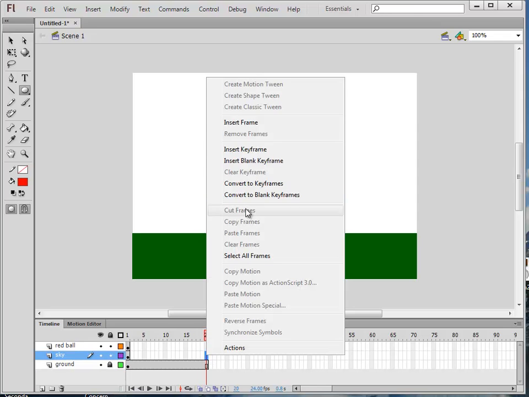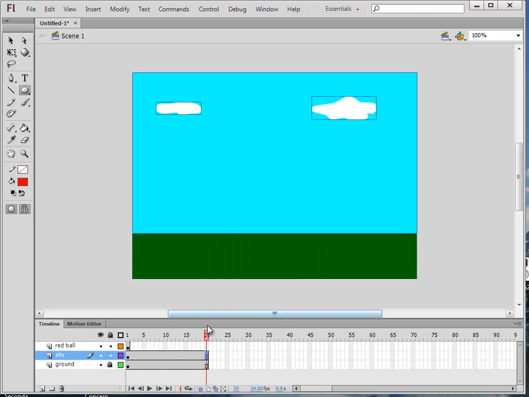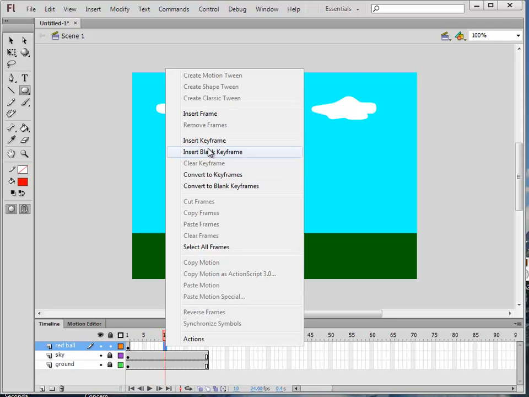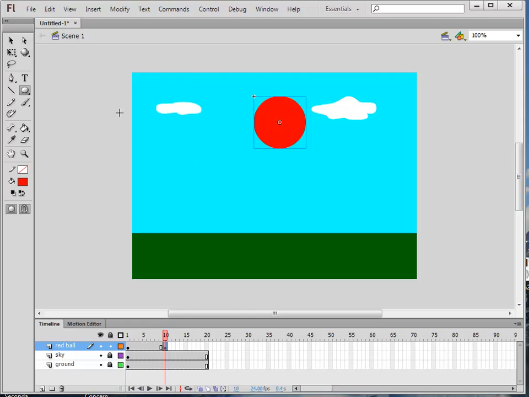I can do the same with the sky. I've got sky where it's sitting there doing nothing. I'll just make sure I lock that layer. And then I'll do something different with the ball. In the ball, I'll right click and put in a keyframe. A keyframe is where something changes. So I want that ball to fall and hit the ground. And I want the ground to be in front of it, like that.